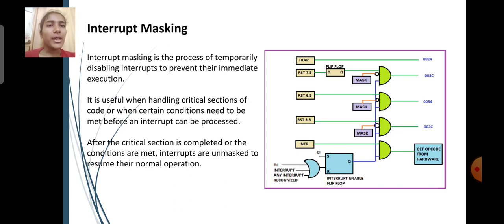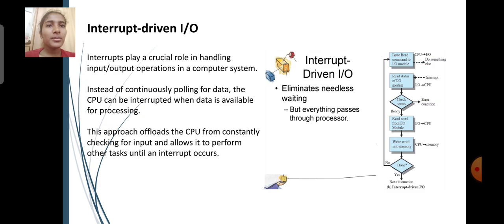Interrupt masking is the process of temporarily disabling interrupts to prevent their immediate execution. It is useful when handling critical sections of the code or when certain conditions need to be met before an interrupt can be processed. After the critical section is completed or the conditions are met, interrupts are unmasked to resume their normal operations.